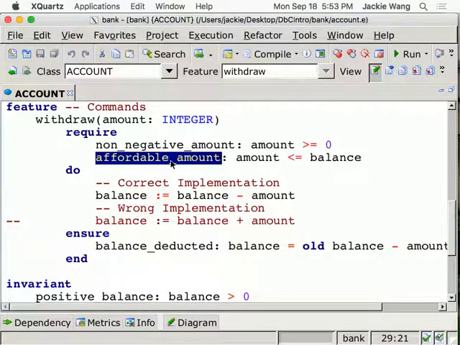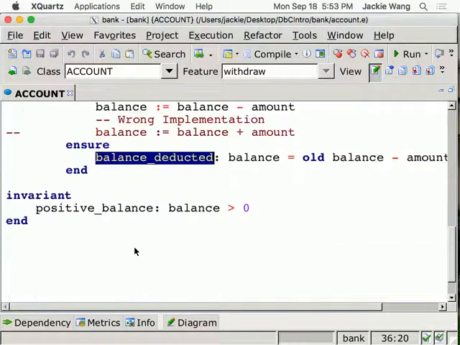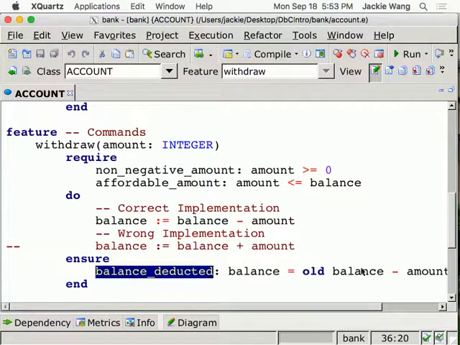Yeah. And similarly for the postcondition as well. Here I'm saying the postcondition I'm expecting is that the balance has been deducted. And then I simply say balance is equal to old balance minus amount. Okay? Any questions so far? Okay. Let's see how we can cause a contract violation to occur. Let's see that very quickly.